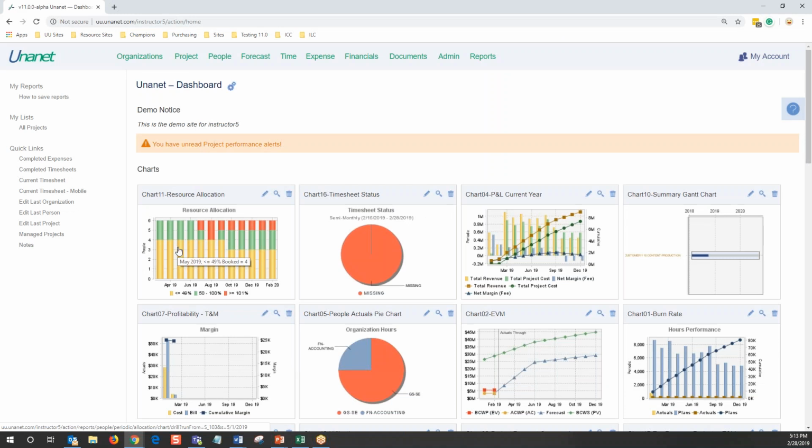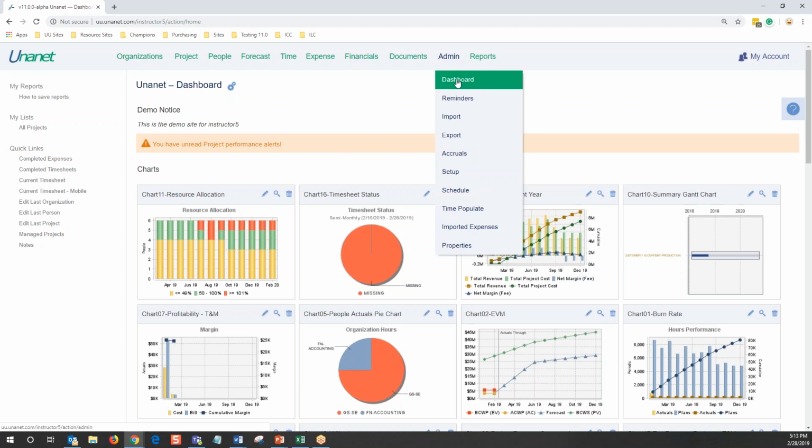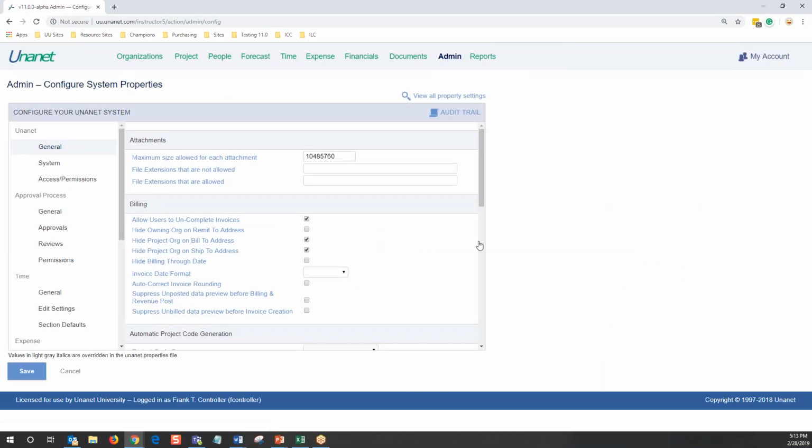So I'm logged in as a user that has the system administrator role, and I'm on the home dashboard, which is here in the top left corner. From here, I'm going to navigate to the admin dashboard, and under the admin, I'm going to go all the way down to properties. This is in the same location as it has always been.